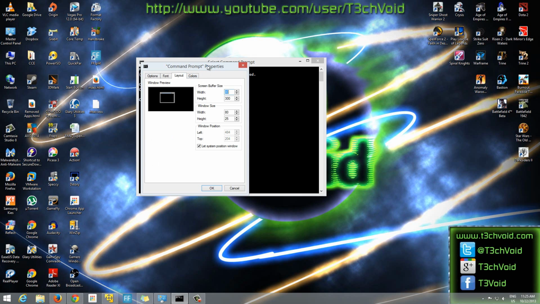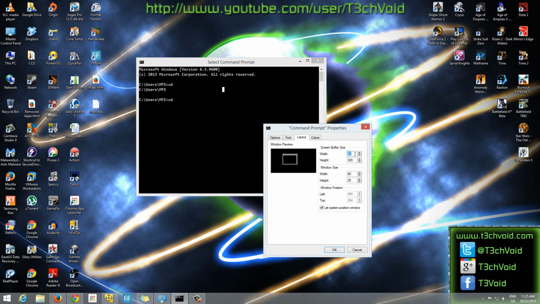And then let's go to layouts. Here in the layouts, we have the screen buffer size, the window size, and the window position. So the window position, let's start from the bottom. Window position, right now it's checked off, so it says let system position window. Windows will automatically position it where we want it. If we want it at a specific spot for some reason, we could use this. So let's say, left, and then 484, and then top 204.